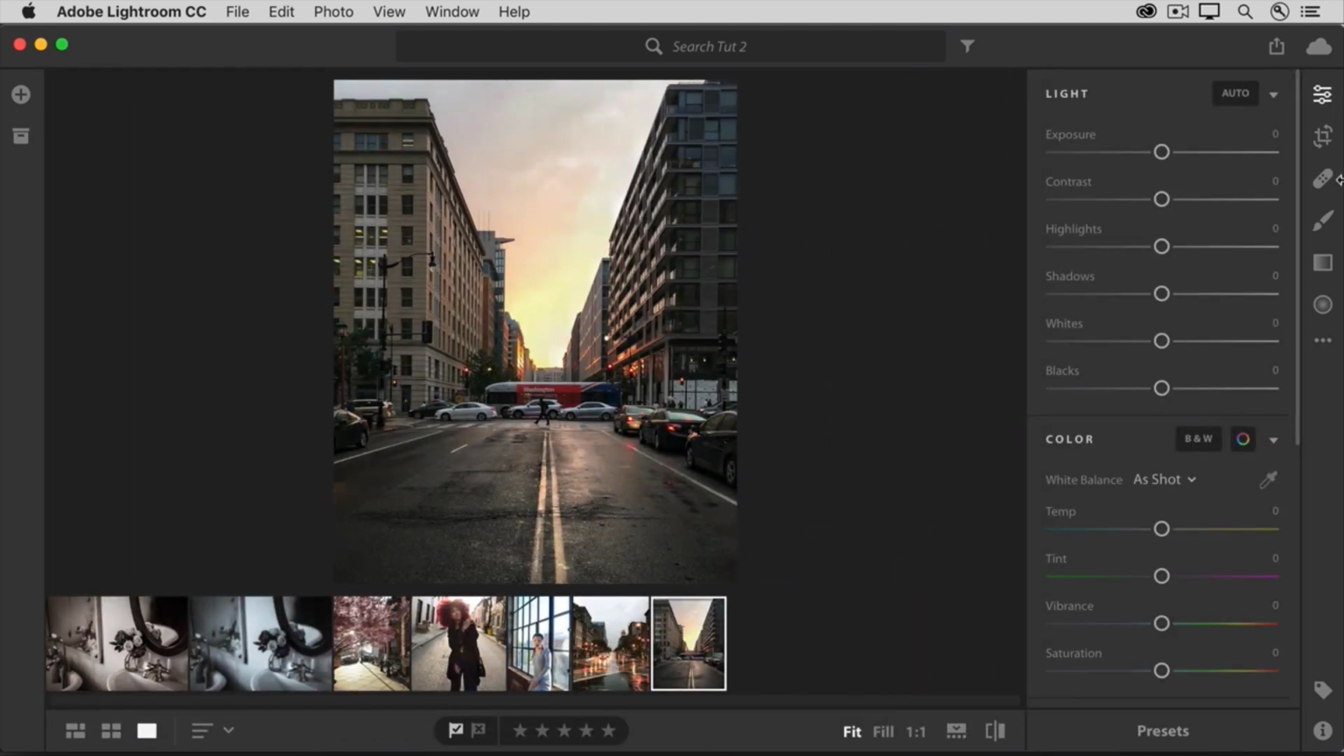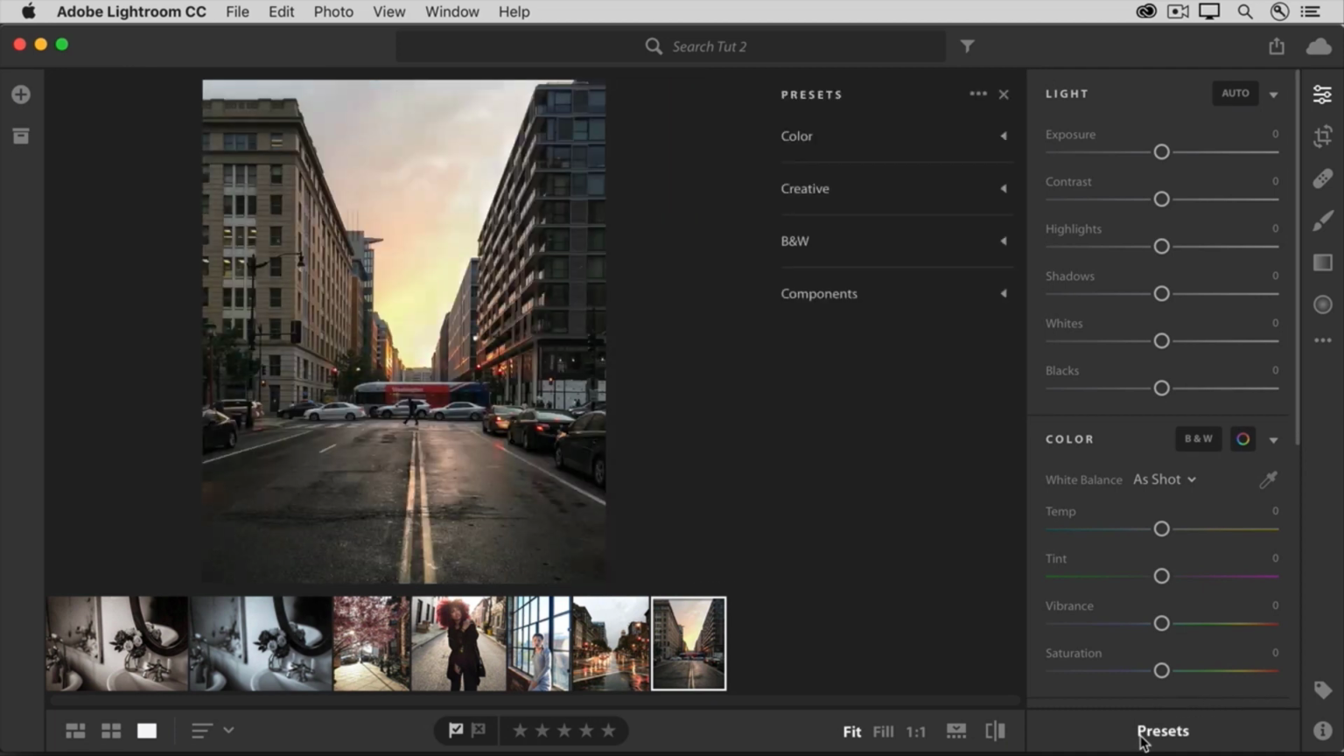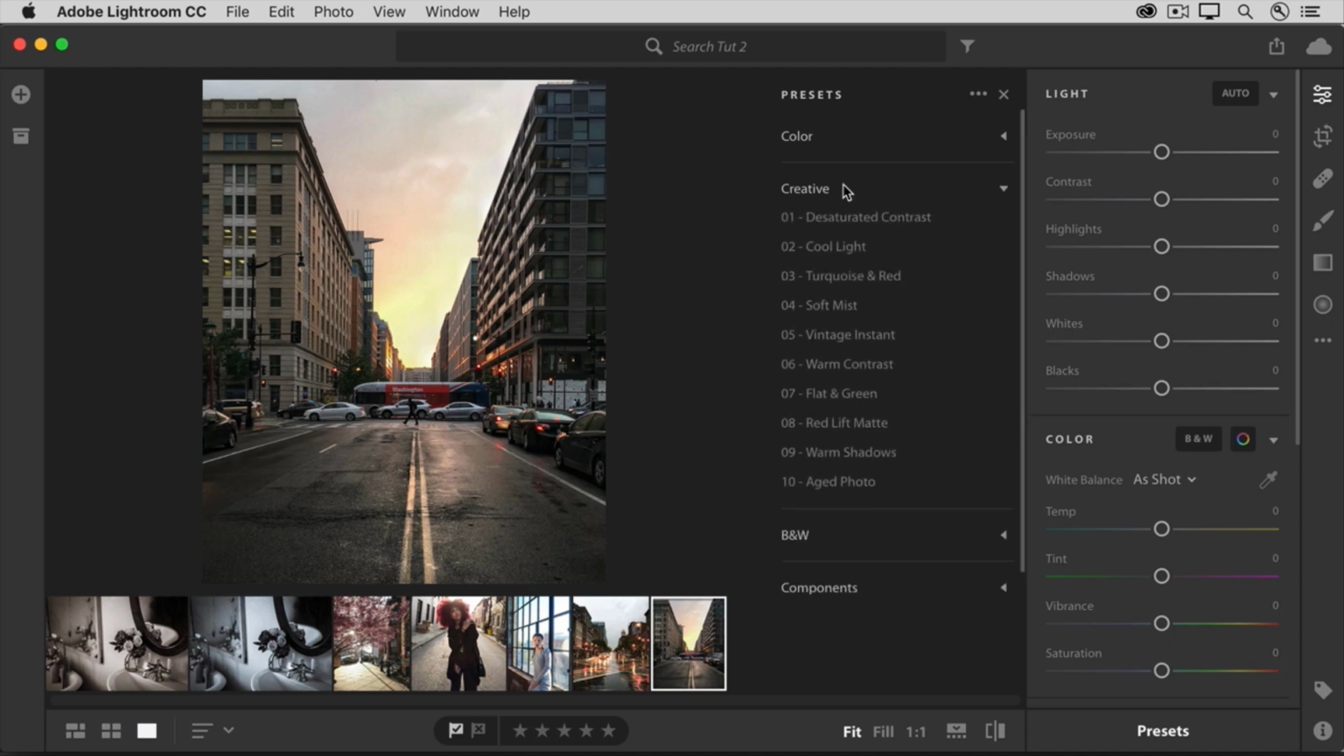I'm going to open my presets by going to the bottom of the screen and clicking Presets. I'd like to make a preset to bring out the warm tones like the pinks and golds in this urban scene. To save time, I'll start with an existing preset. I'll go to the Presets panel and I'm going to open the Creative category of presets. And from there, I'm going to apply the Warm Shadows preset.